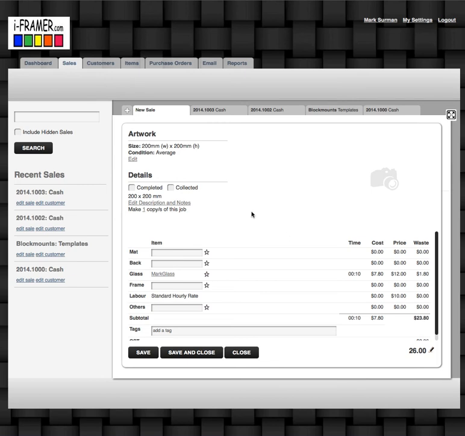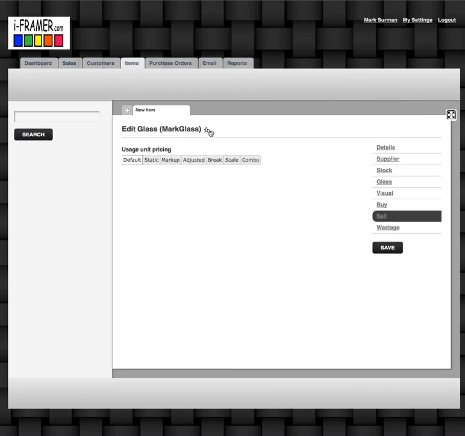Let's assume that we want to use $27 as a minimum price for Mark's glass. So we go back into our item. I've obviously got different tabs open so I can go backwards and forwards. So you can see that we've got 150, we're going to sell. As I said, we're going to use break.